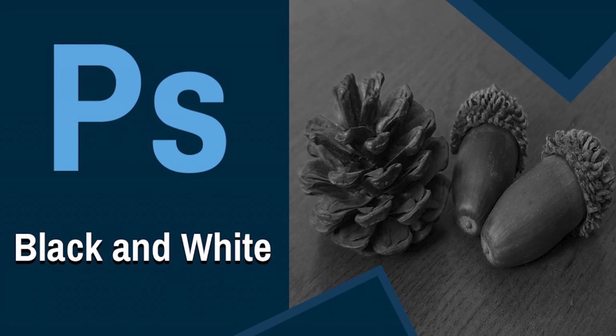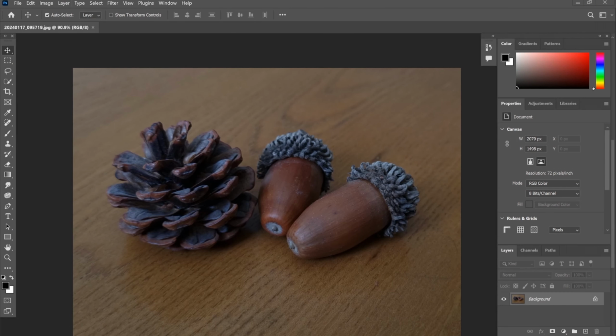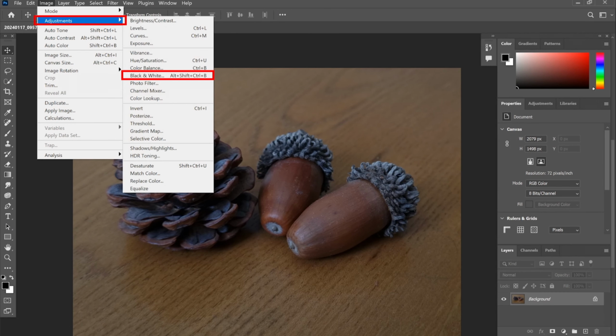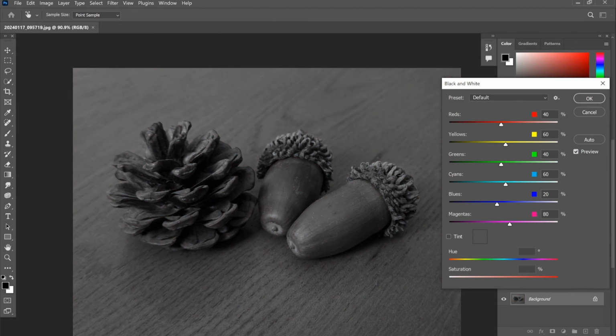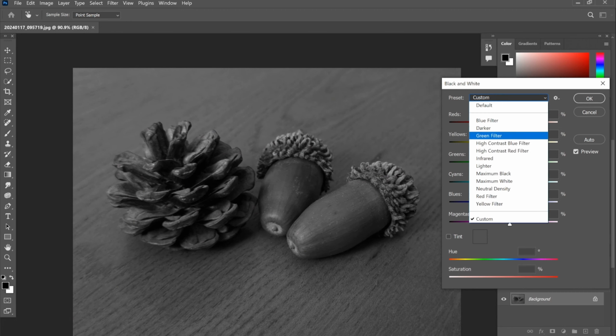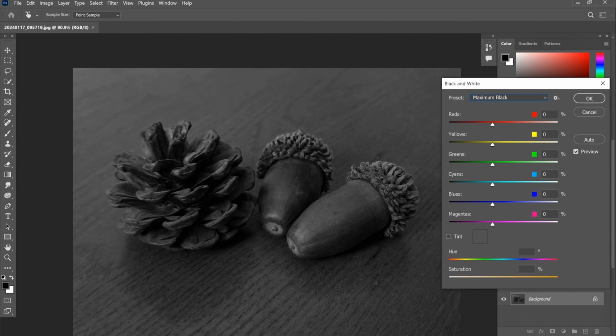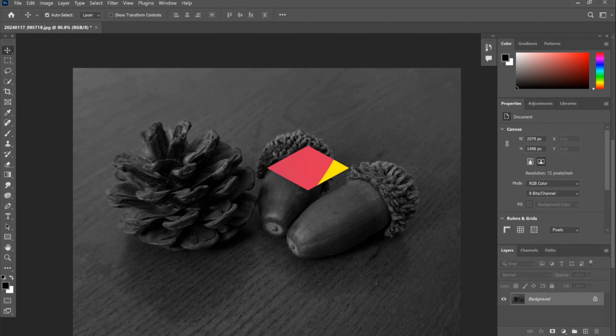In this video, we make this photo black and white with 4 methods. The first method. Select black and white from the image, adjustment menu, or use the shortcut keys Alt-Shift-Control-B. Enter custom settings or use Photoshop presets. In this method, changes are applied to the photo layer.